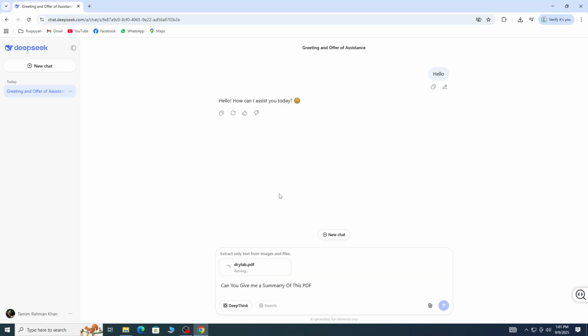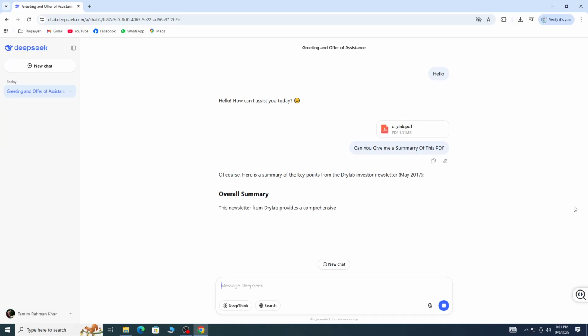Now, here's the important part. Your prompt. In the message box, type something like, "Can you give me a summary of this PDF?" and click send. DeepSeek will process the file and generate a summary. Depending on your PDF size, this might take a few seconds.